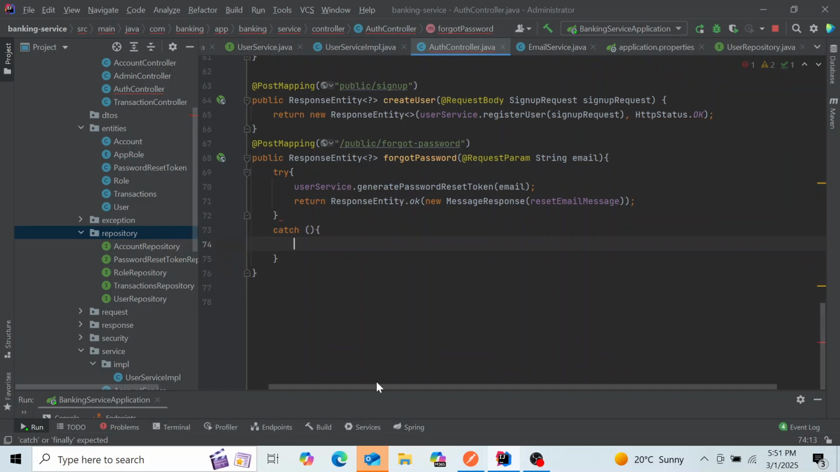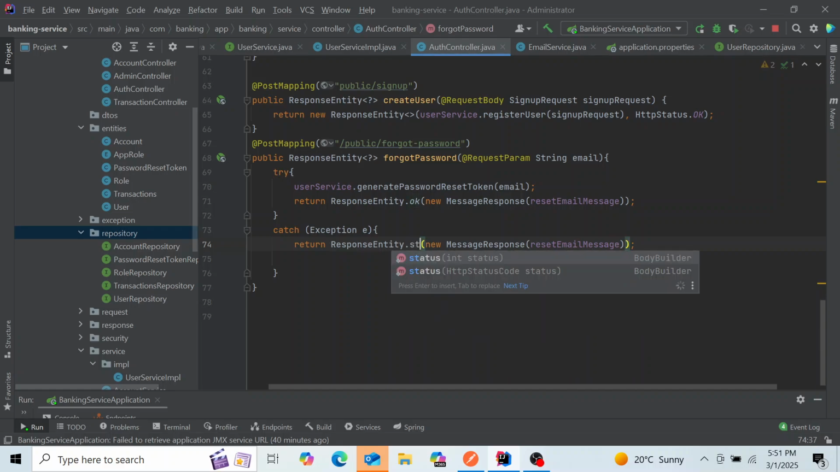Let us go to our catch method. This catch method should catch errors related to email. So I will say Exception e. I will copy this and paste it here: return ResponseEntity dot status. Instead of ok here, say dot status.